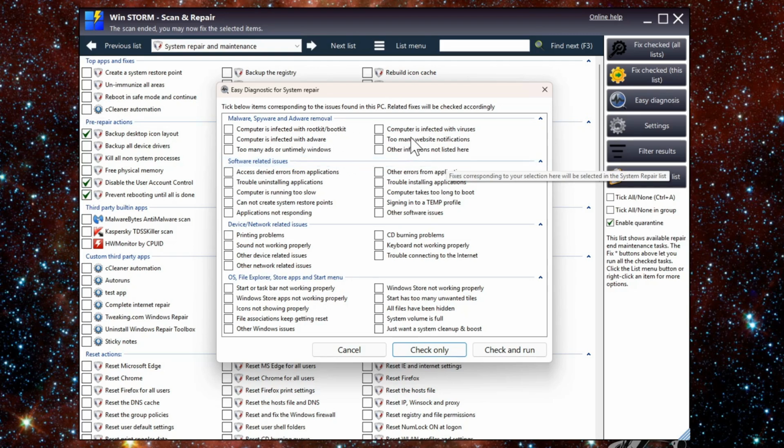Take the items that correspond to the issues you're having. The list also contains some generic items such as other software issues or other Windows issues that you can select if none of the other items applies to you. When you're done, press Check Only or Check and Run, and the fixes that are likely to repair the issues you select here will be automatically checked in the list.